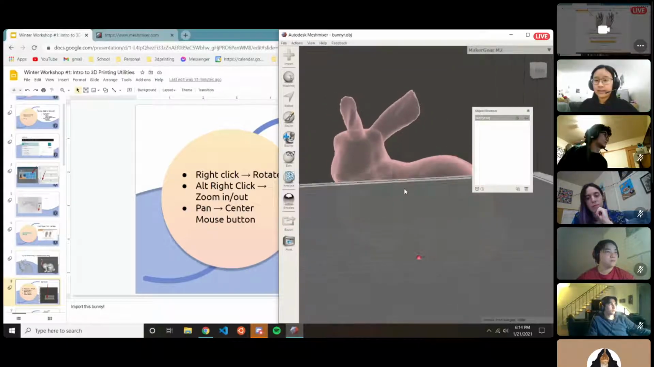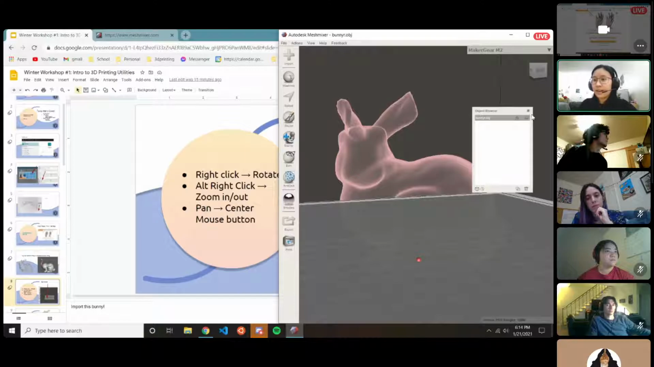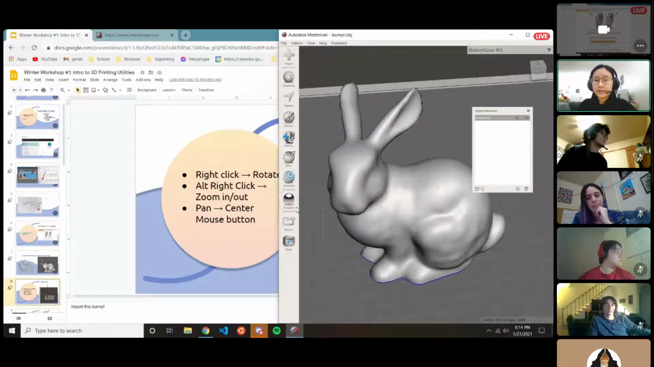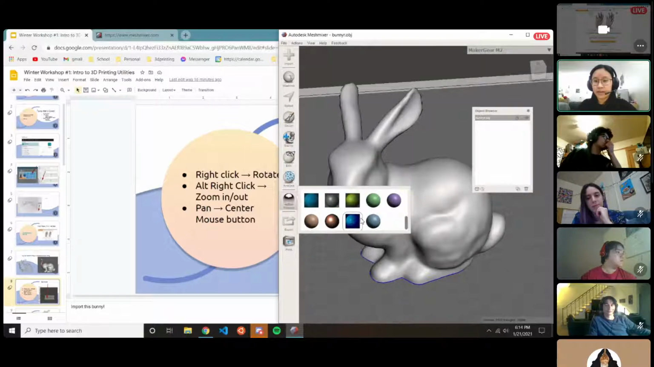It's kind of like a ghost. Woo. Click back on it, and it's a normal solid object. If you want to make your bunny look a little different, you can also add a variety of different shaders onto it to make it look like, I don't know, what does that look like?